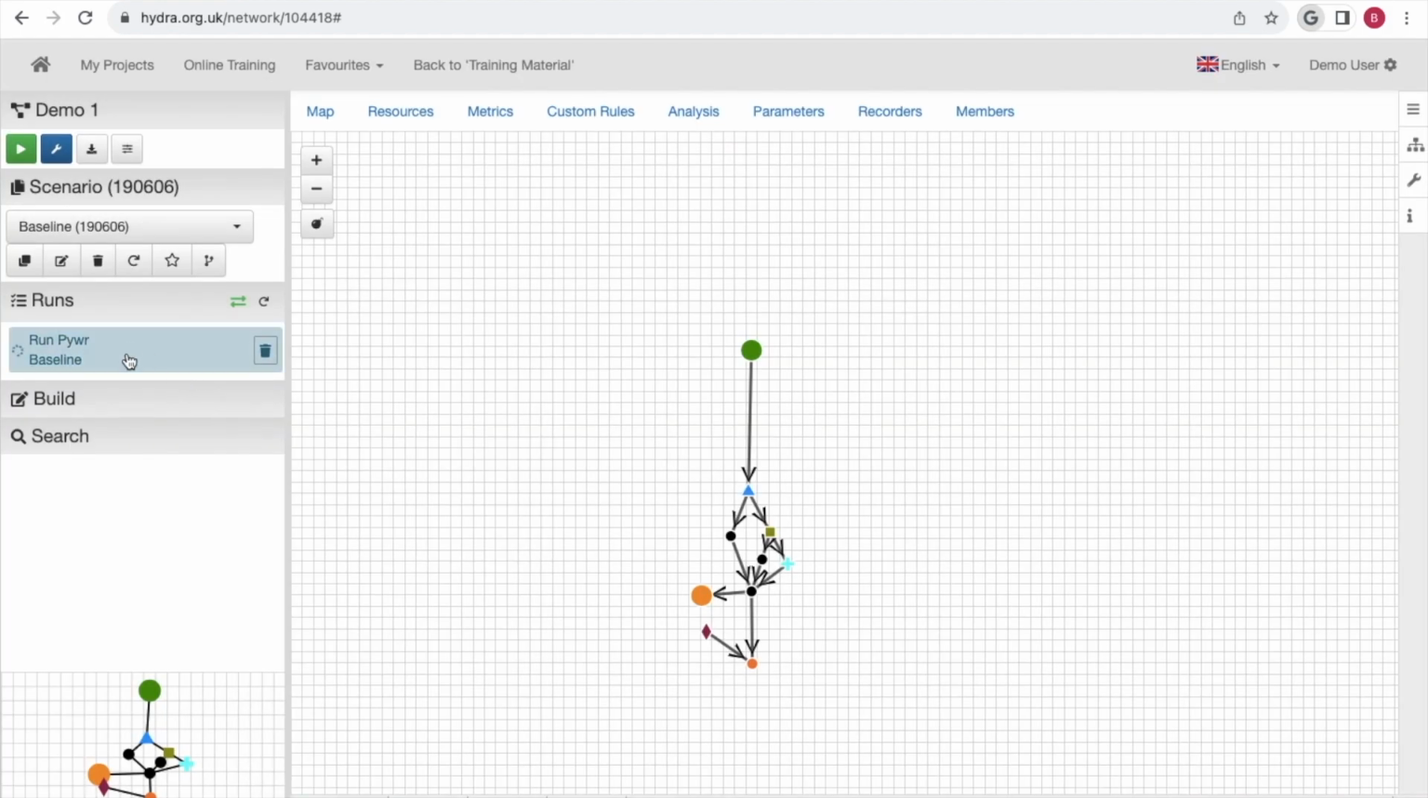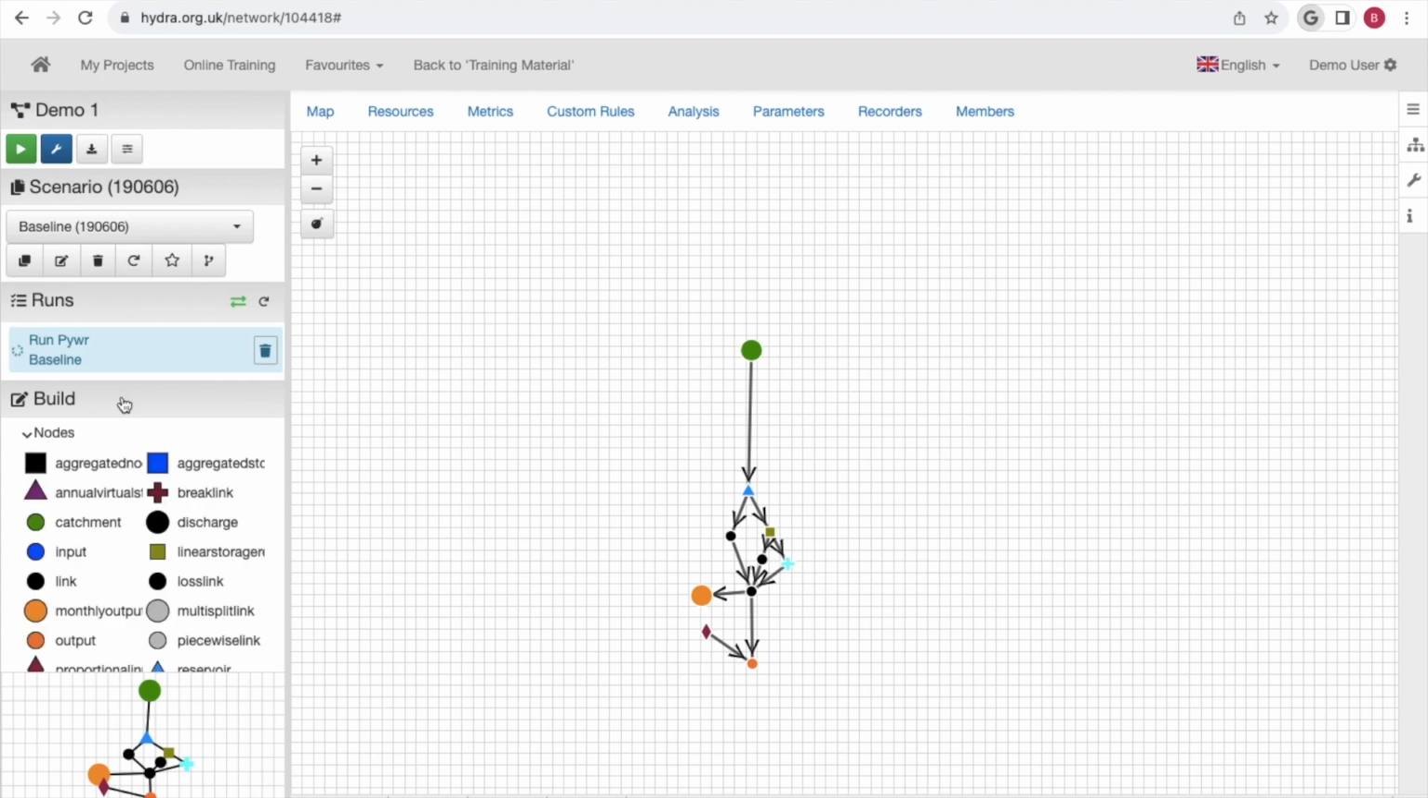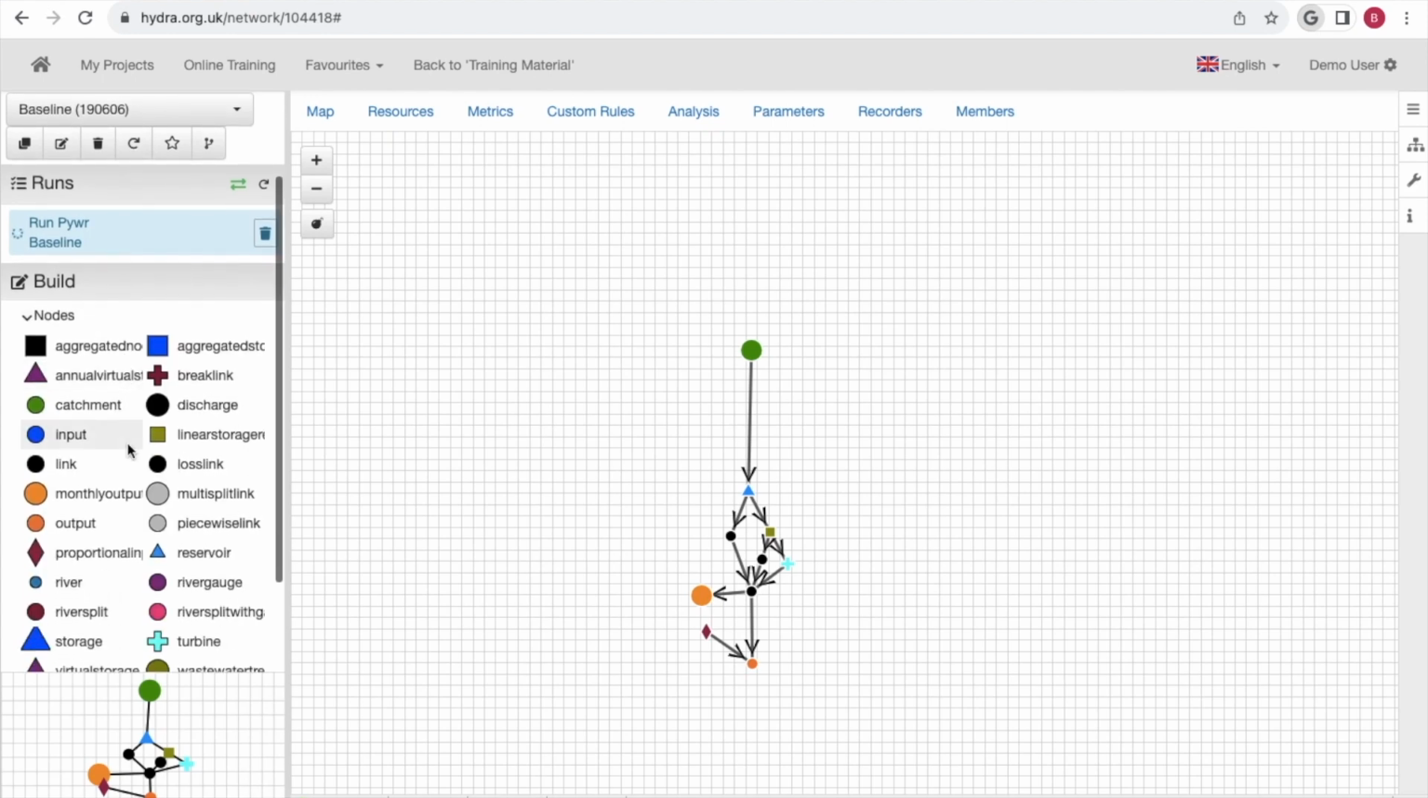So a yellow color shows that it is in queue. Blue means it is running. Green means it is successfully run, and red means that there's an error. We'll keep up with that when it finishes.